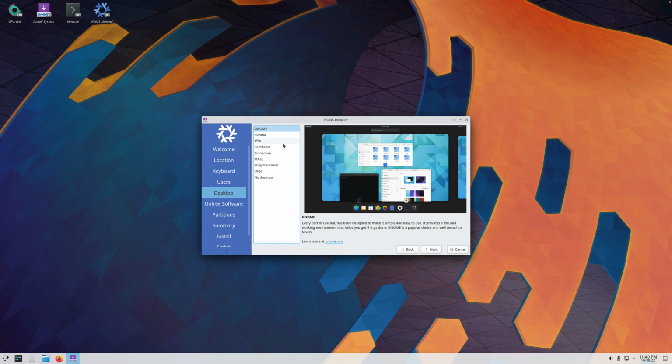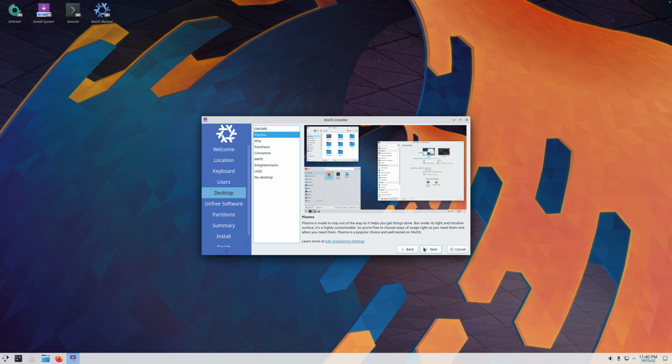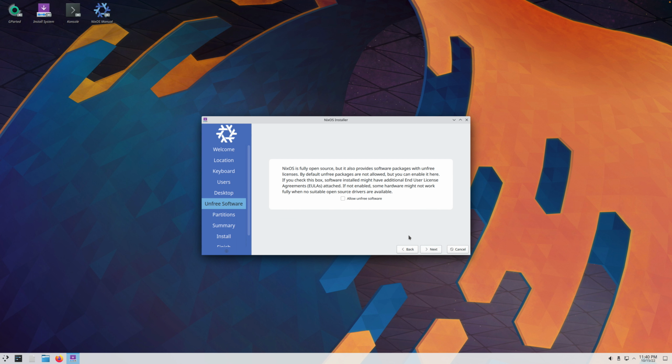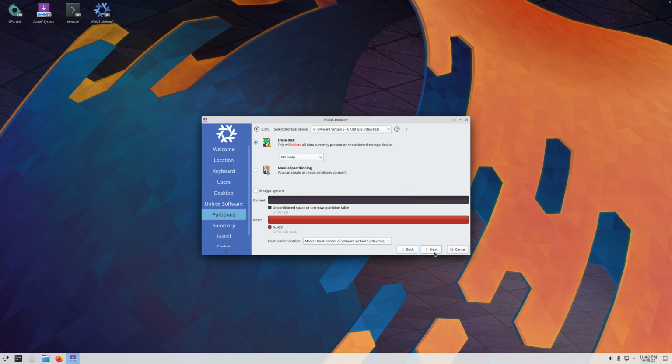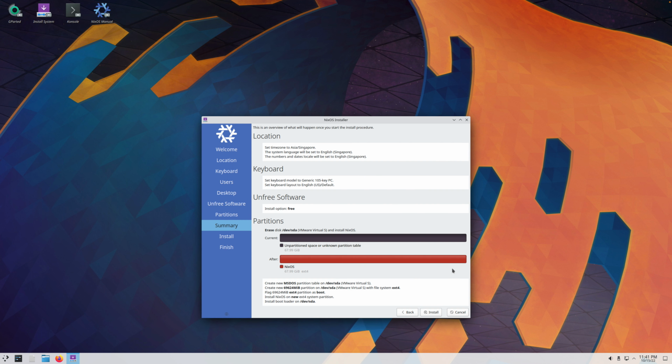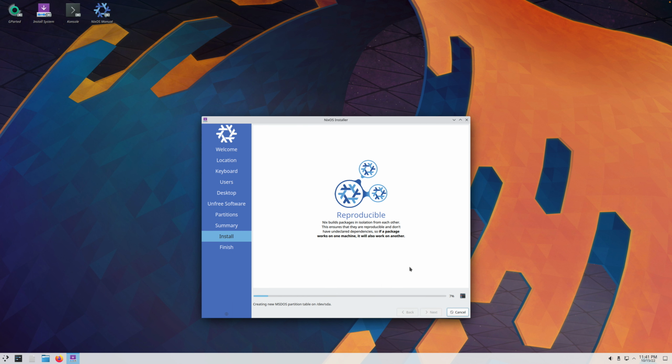Okay, easy. Now we're going to use Plasma because I can't imagine not liking Plasma. Next. Allow unfree software. Wait. Okay, never mind. It's fine. We're going to erase this and it's going to use master boot record. It's weird, but never mind, I guess we're going to use master boot record. Okay, summary, partition, install option. That's good. Done, now it's installing.